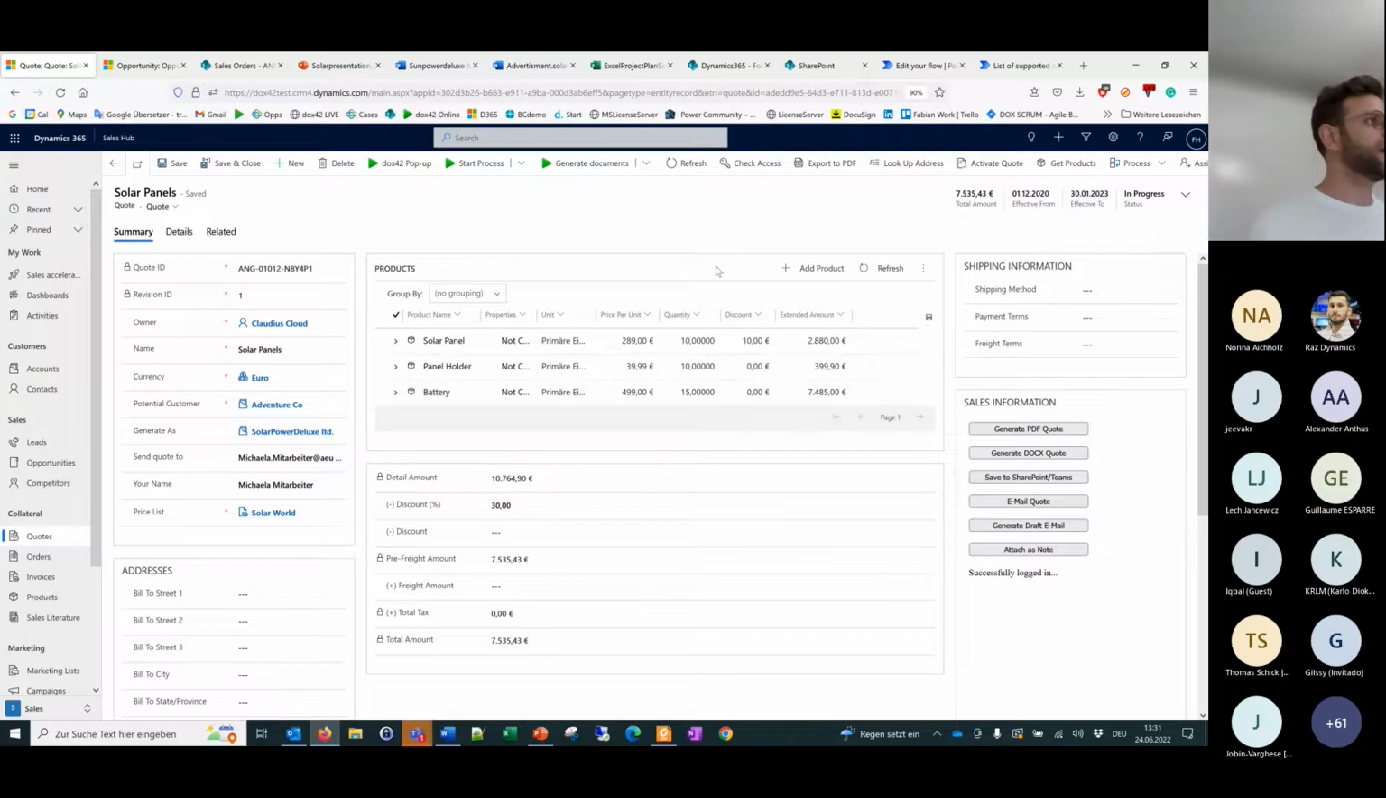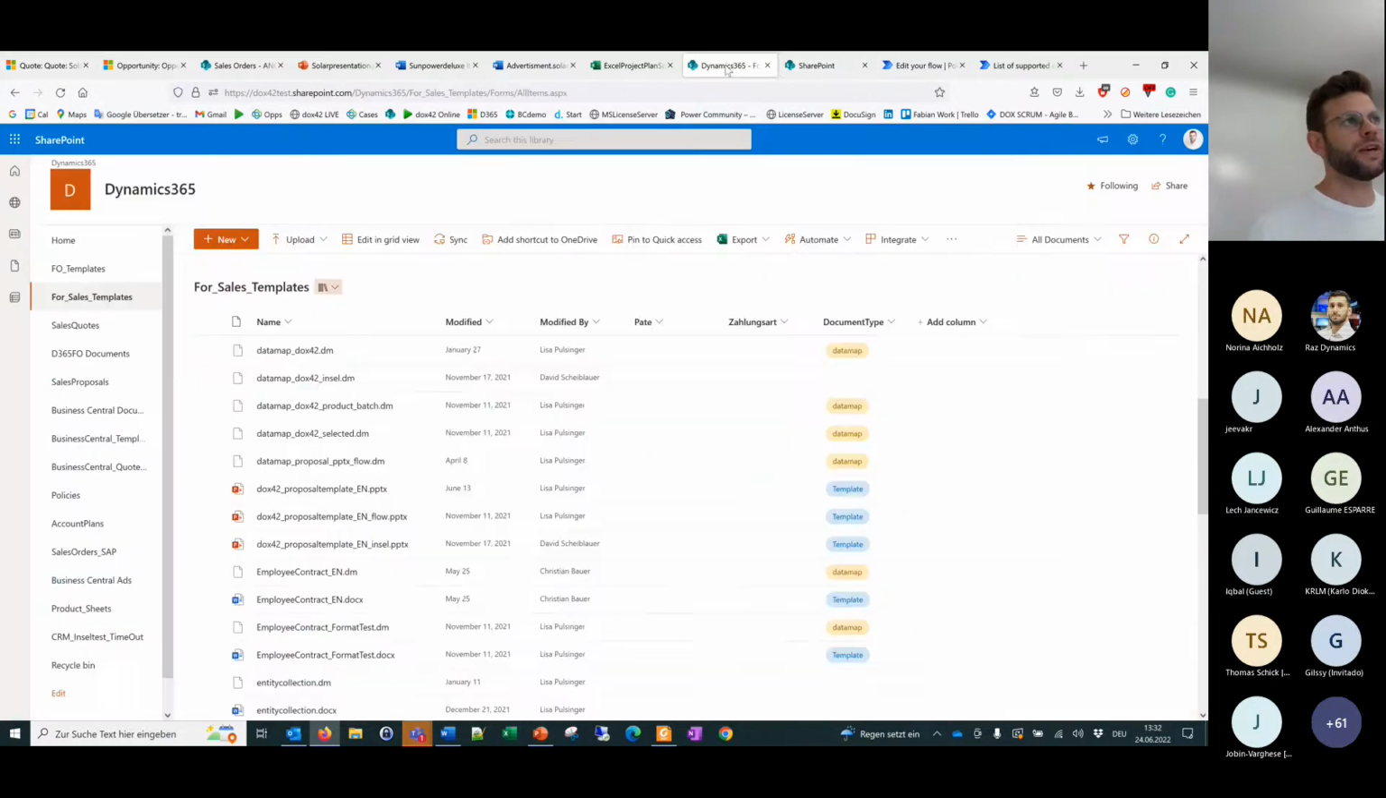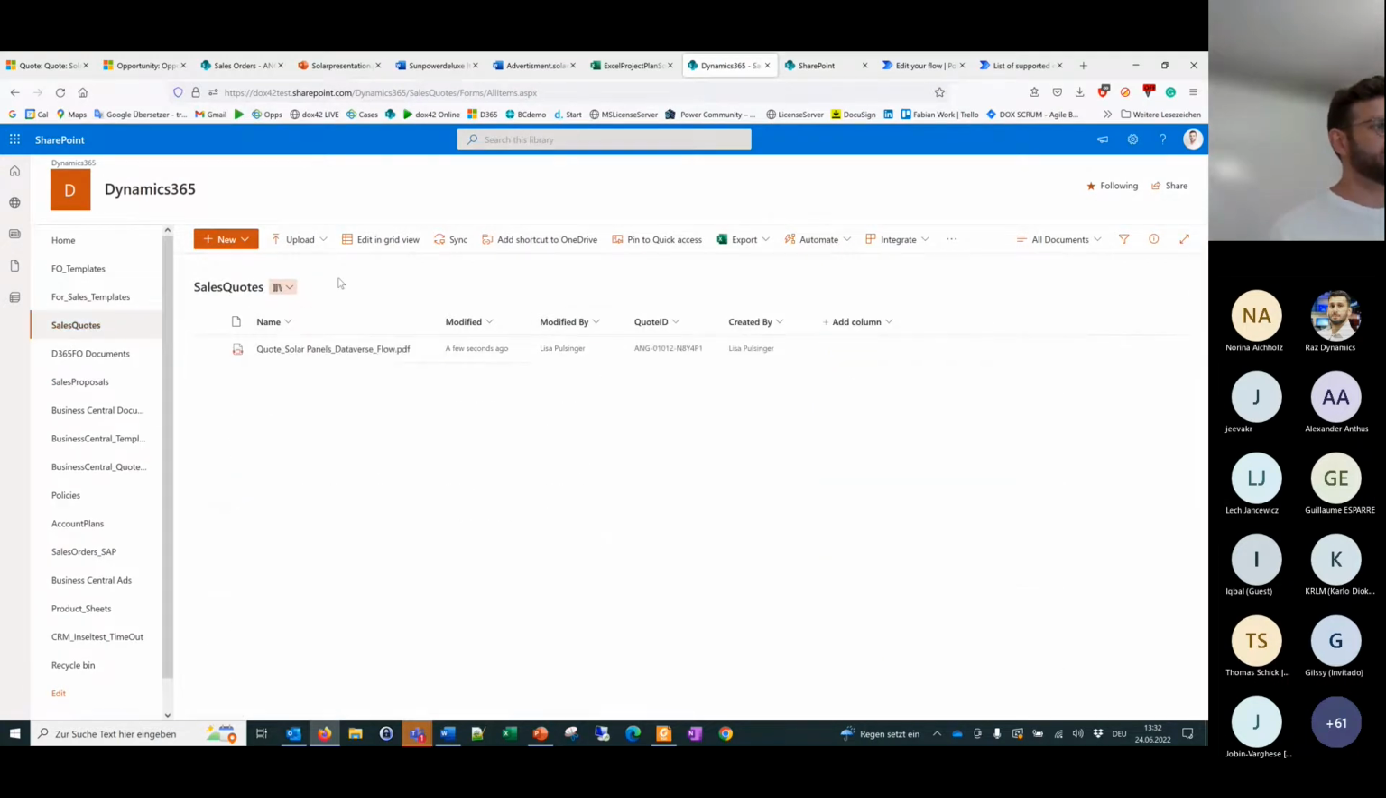Let's see if it's already there. So I jump to my SharePoint. If not, I will show you the connector first. We have a specific Dynamics site here, and we have a sales quote library. And yeah, a few seconds ago, I assume that's it. You see modified here, that's the quote solar panels Dataverse flow. We just renamed it a little bit so that we know it's created by the flow or by our custom connector. So let's open this one.